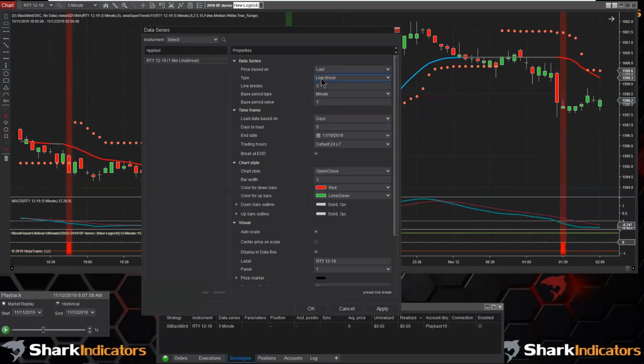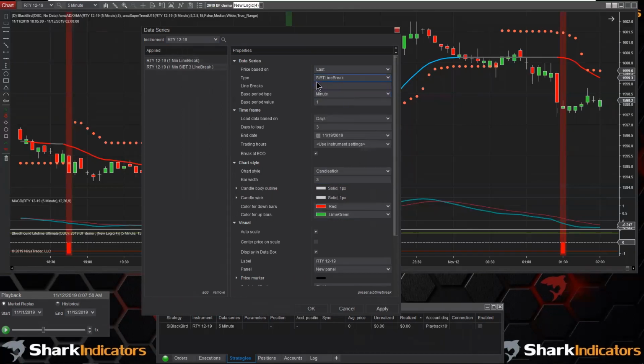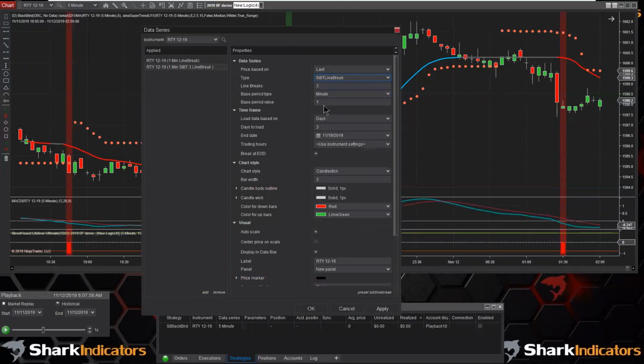So NinjaTrader has a line break bar built into it now with NinjaTrader 8. And then for our line break bar, let me add another data series on here. And then I can switch this over to the SI. So SI is shark indicators. BT is short for backtest. So you notice we have, let's scroll down here, a backtest Renko and the backtest line break. All right, so here's the backtest line break.